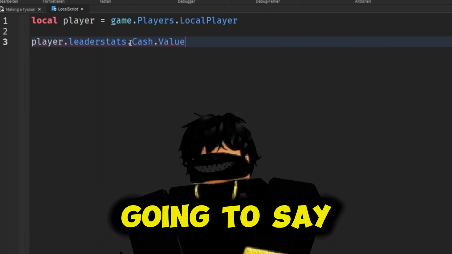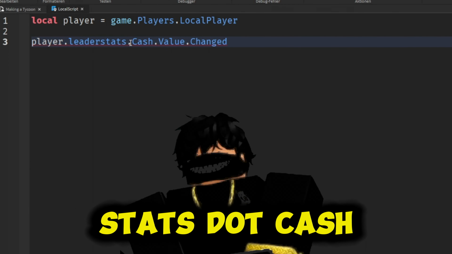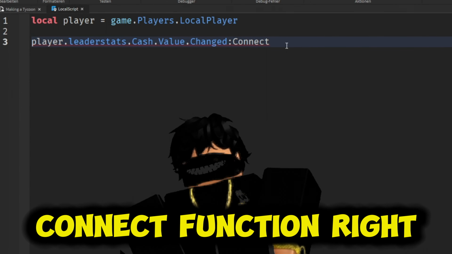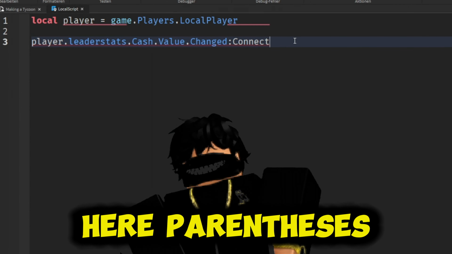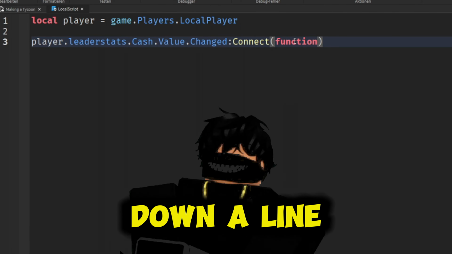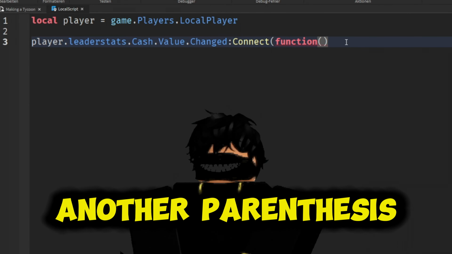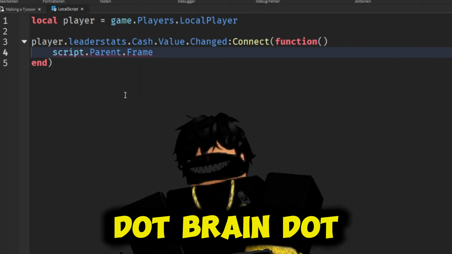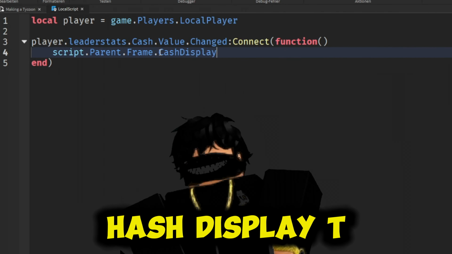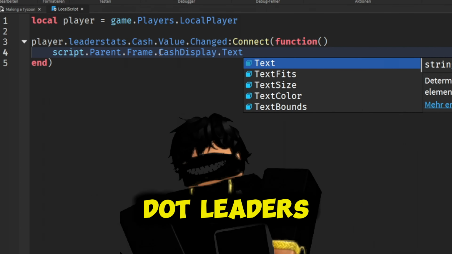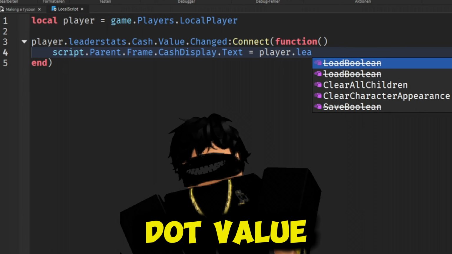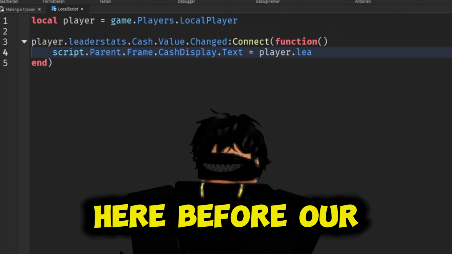Local player is going to be equal to game.Players.LocalPlayer, and then we're going to say player.leaderstats.Cache.Value.Changed:Connect(function, parentheses, and then we're going to go down a line. You should see an end with another parenthesis at the end. And then we want to say script.Parent.CacheDisplay.Text will be equal to player.leaderstats.Cache.Value.